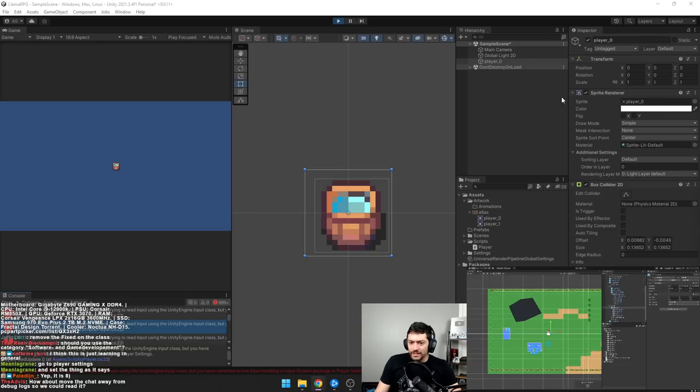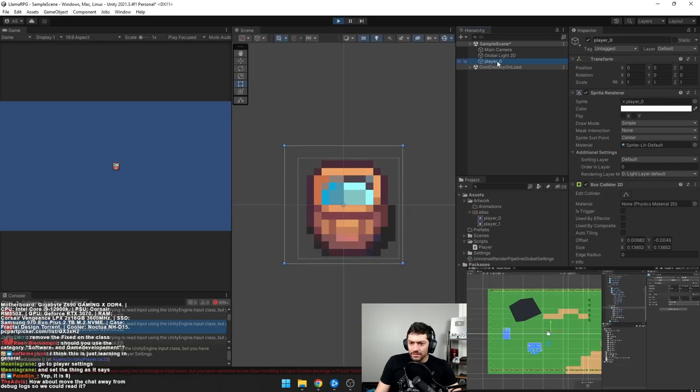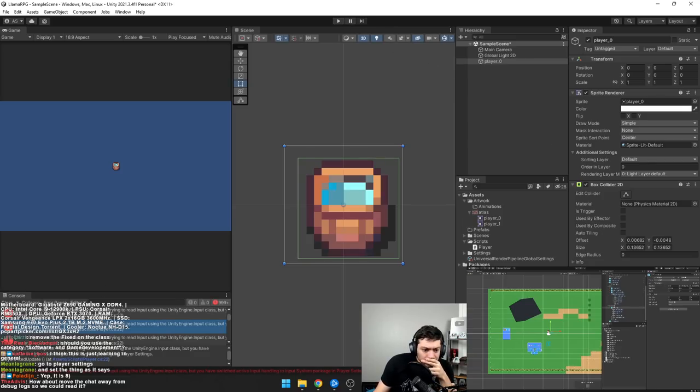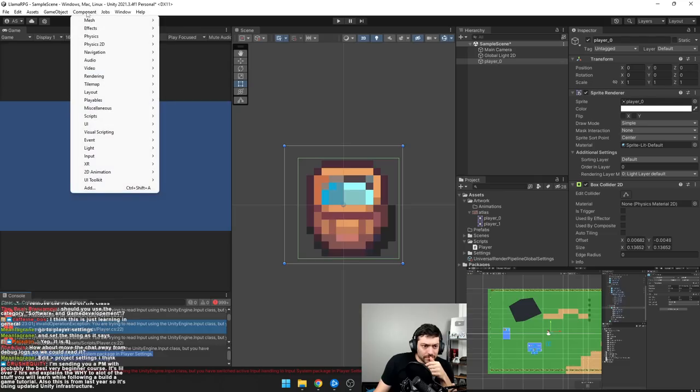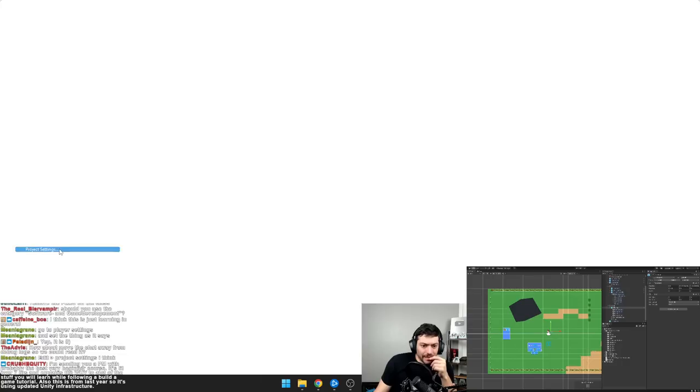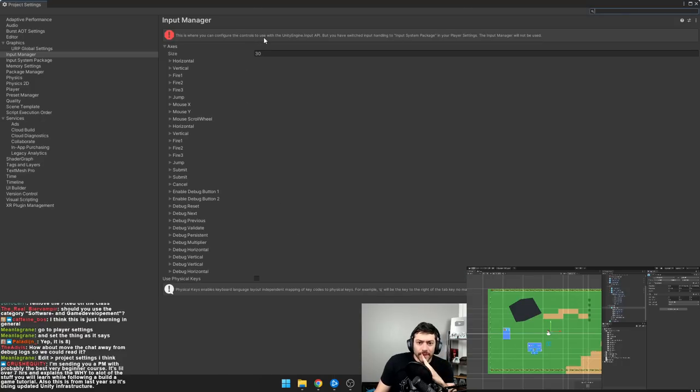Go to player settings. And set the thing that it says. No, it says you have switched it. Which, because I did do that. The input manager will not be used. Okay, so I'm just not using the input manager.